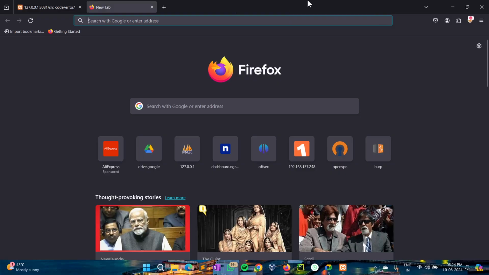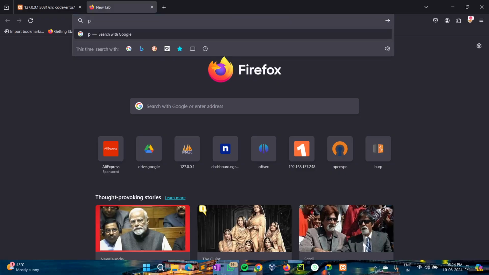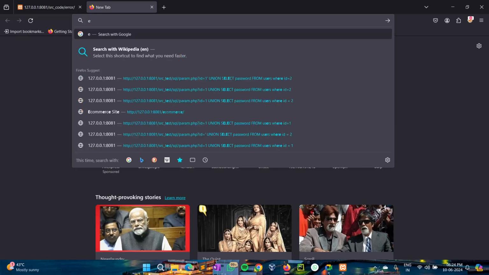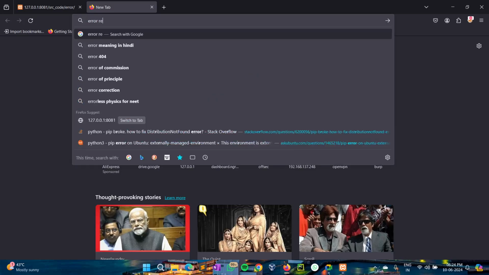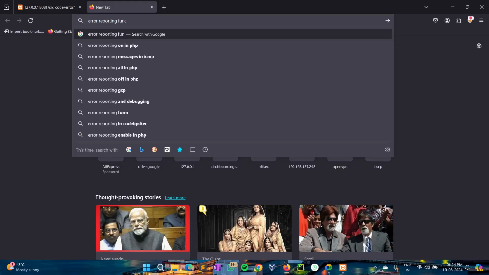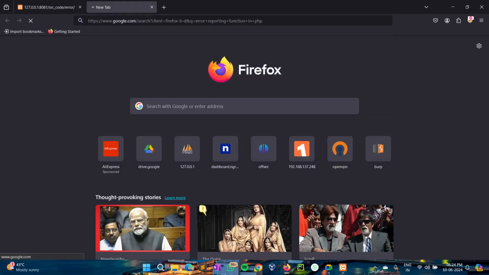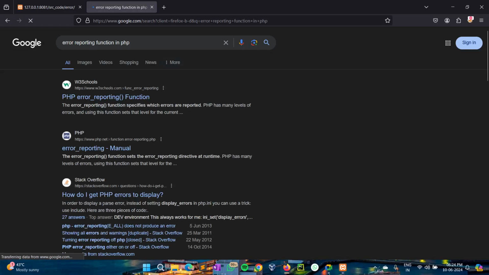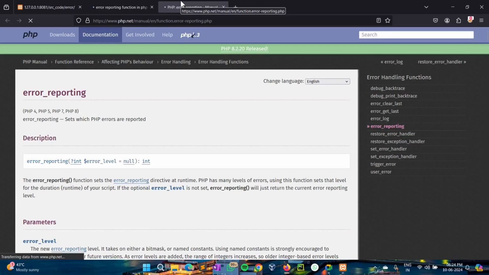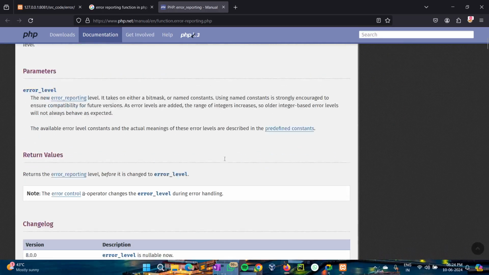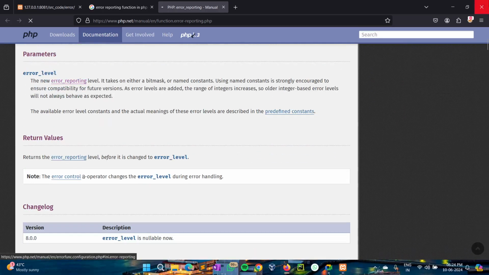So first of all, we come to the error reporting function. Basically it has five parameters, right?